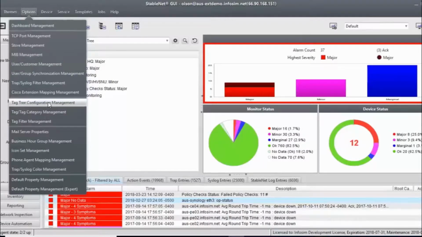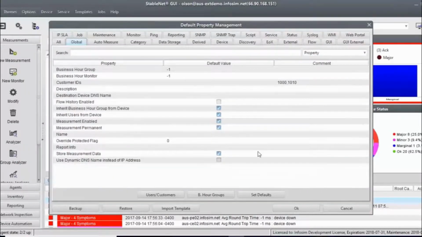The tag area, where you can create new tags and tag categories, as well as new tag trees and tag filters. The mail server property area, where you can add a mail server to the system. The default property area, where you can both view and adjust a number of the default system properties.